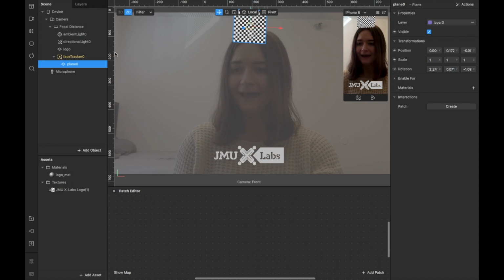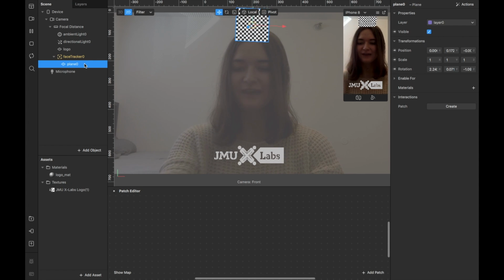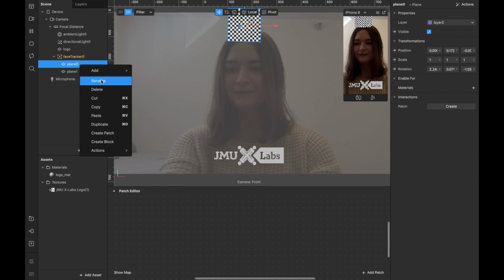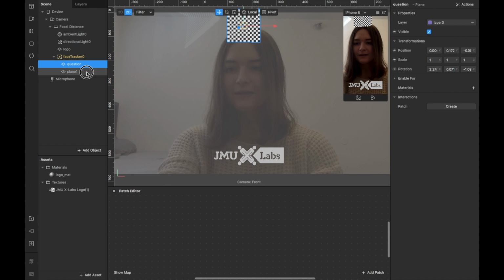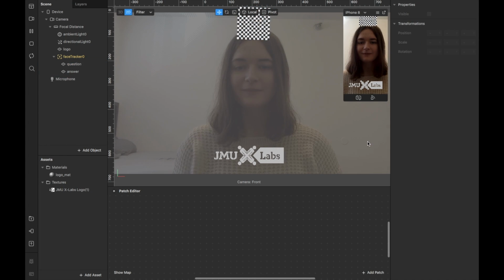We can go ahead and add a second box because we're going to need one for the question and one for the answer. We can either go back to Face Tracker and add another plane, or we can honestly just copy and paste that one. Then we'll go ahead and rename one question and one answer. For this example, the question I chose is what's the coolest place at JMU? However, it's super easy if you want to go ahead and substitute your own examples and change the question.